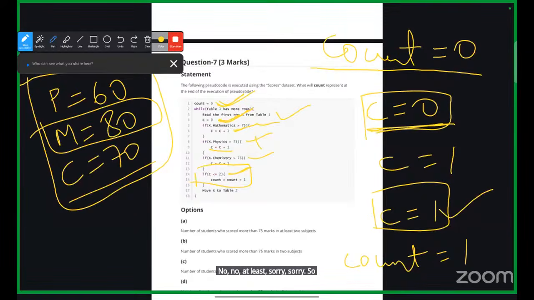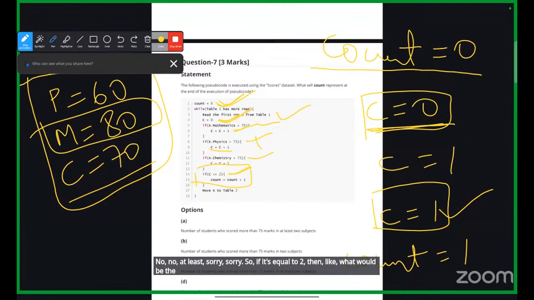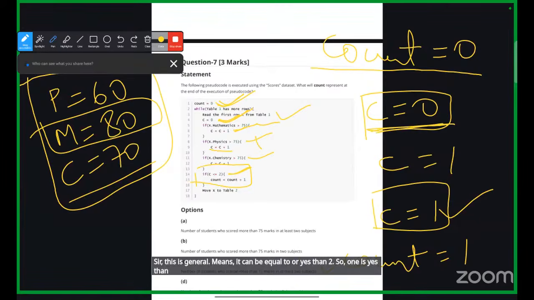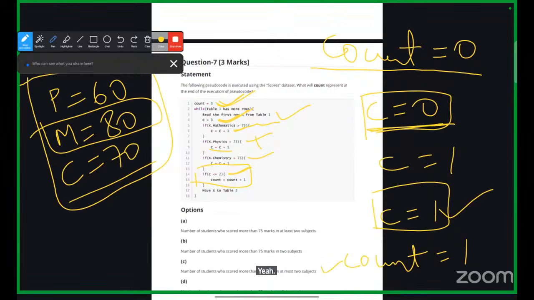So if it is equal to 2, then what would be the deduction from that? If C is equal to 2, then it means there should be exactly two subjects in which the student has scored more than 75. No, sir. Here C is less than or equal to 2, which means it can be equal to 2 or less than 2. So one is less than 2, sir. So that's why we are not incrementing the count, right? Here the at least keyword can be used, sir.